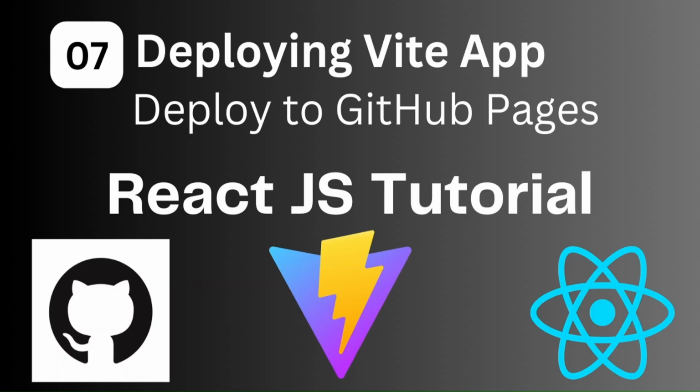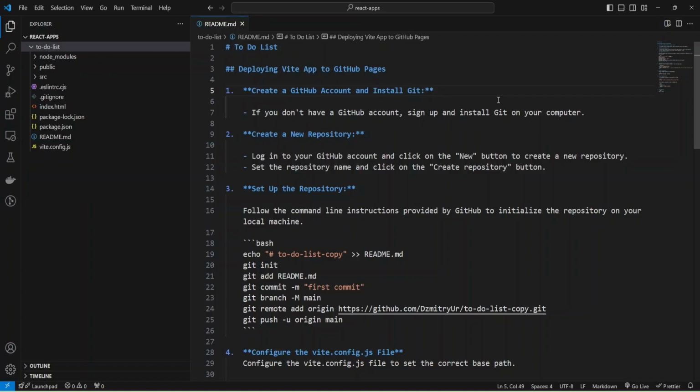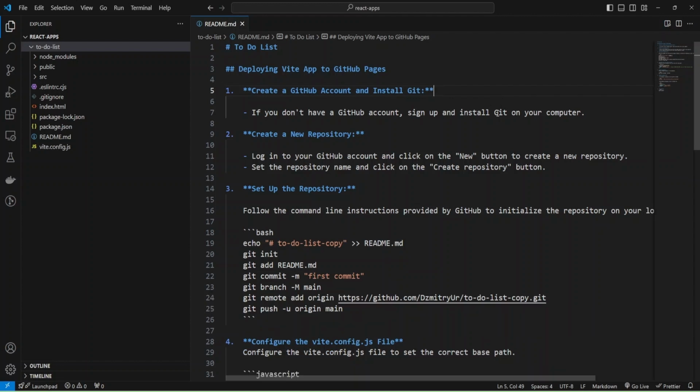Hi everyone. In this lesson, we will deploy our to-do list application to GitHub Pages. After deploying, you can share your work with the world. As you know, the app was created using Vite frontend tooling. I prepared a short guide in my README file. I'll push it with the code to GitHub and you can check it if needed. Now I'm going to follow the guide and push and deploy my code.